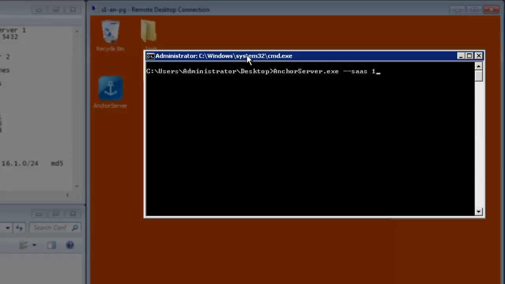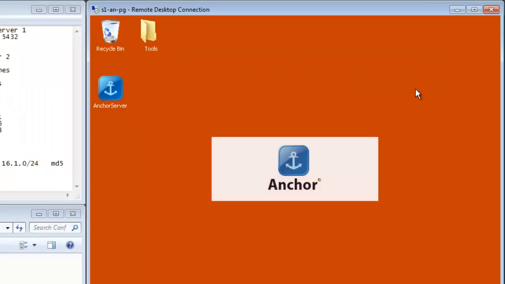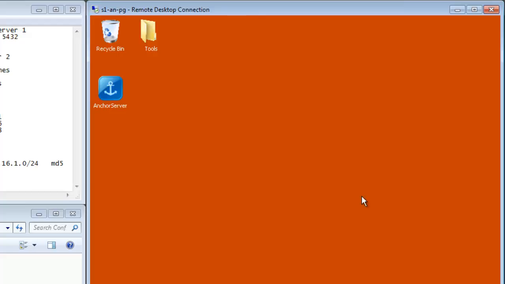This argument tells the installer to run in a mode that allows us to choose the components we would like to install. For the first server, the components are going to be Anchor and PostgreSQL. So let's get started. Keep in mind that you must install Anchor as a local admin. The server software will not work properly if you're installing it as a domain admin. It must be a local machine admin.